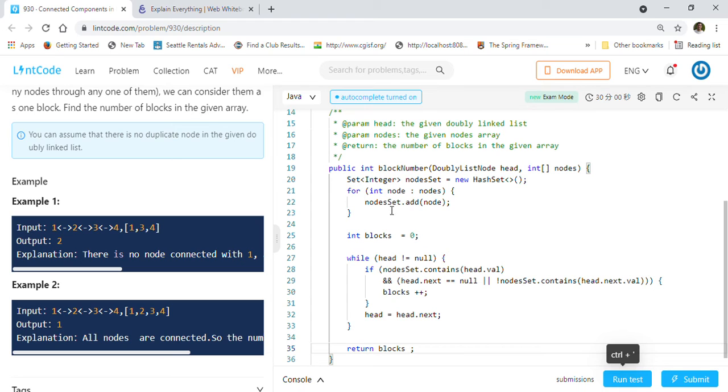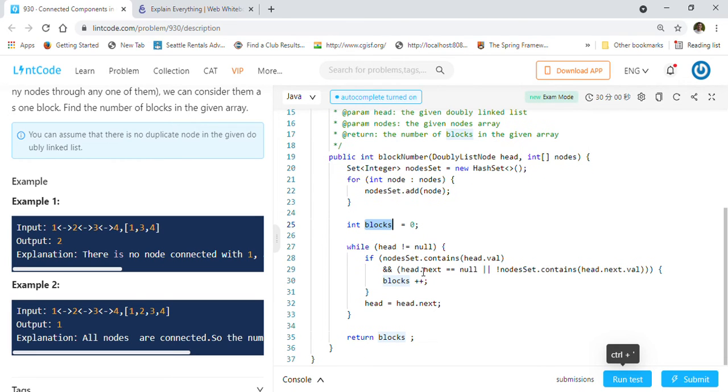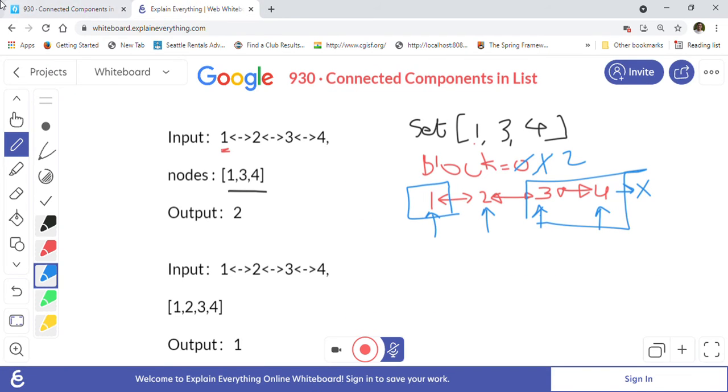So as you can see, first we just created the node set, and we will just use this nodes array. We will traverse the nodes array, and we will create the node set, right? We will just add all the nodes into node set here. After that, we just created one variable blocks and initialized it to 0. And here in this while loop, we are iterating through the doubly linked list, this 1 2 3 4.